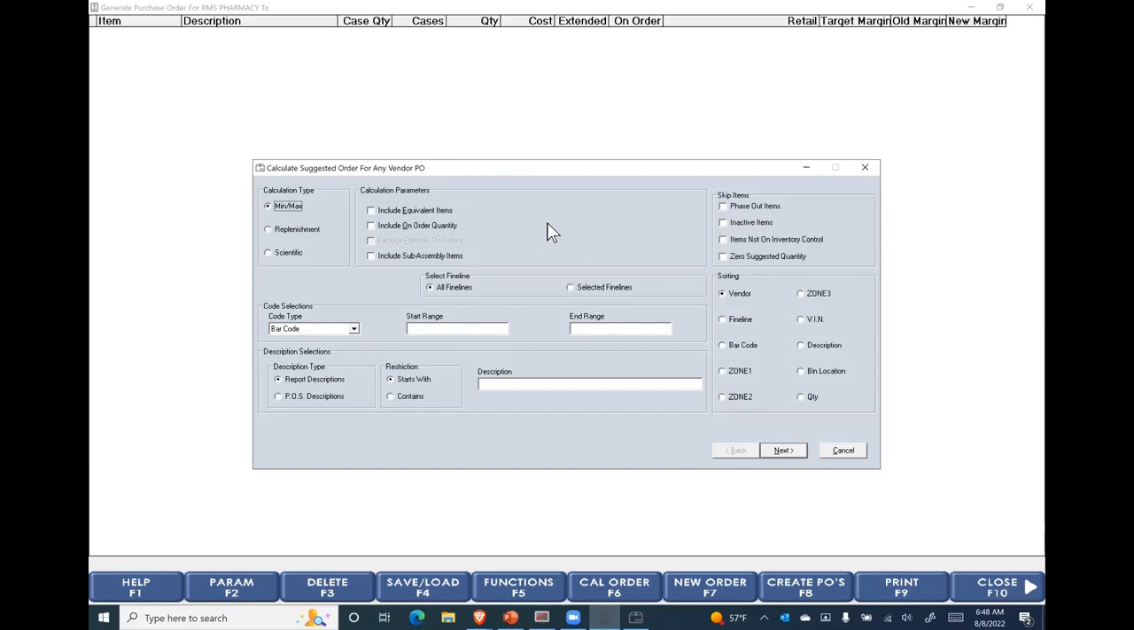And I'm going to do pretty much the same thing that I would always do. I'm going to skip phase out items, going to skip inactive items. I don't want to look at items where there's zero quantity suggested. And in this case, I'm just going to go selected fine lines to speed up the process. You may choose to do that. You may go by department. You may just not do any of those things and just do everything at once. That's up to you. But I'm going to go ahead and click next.